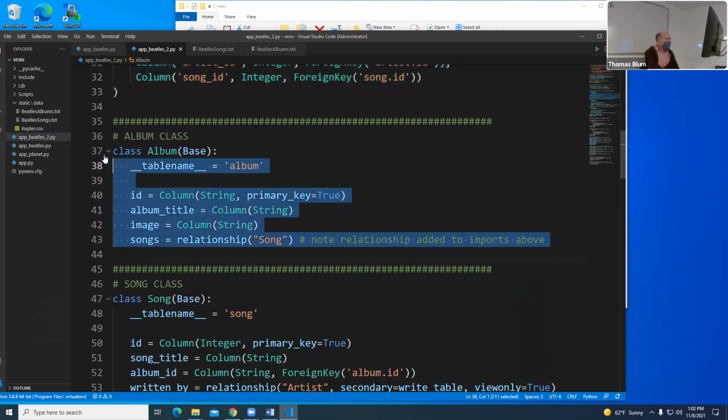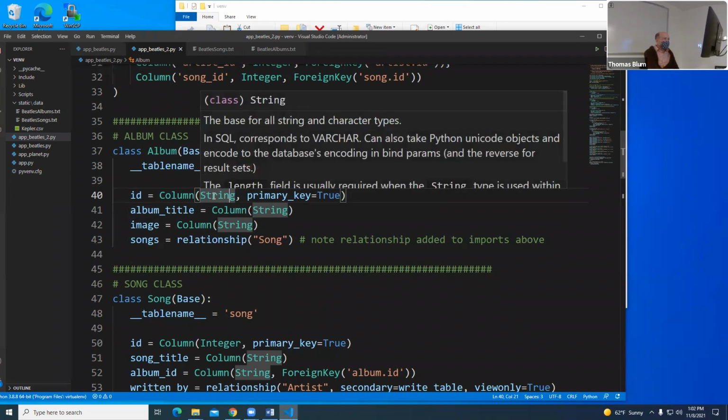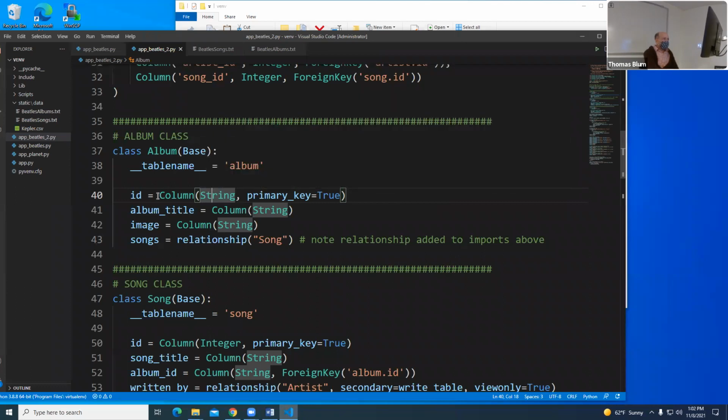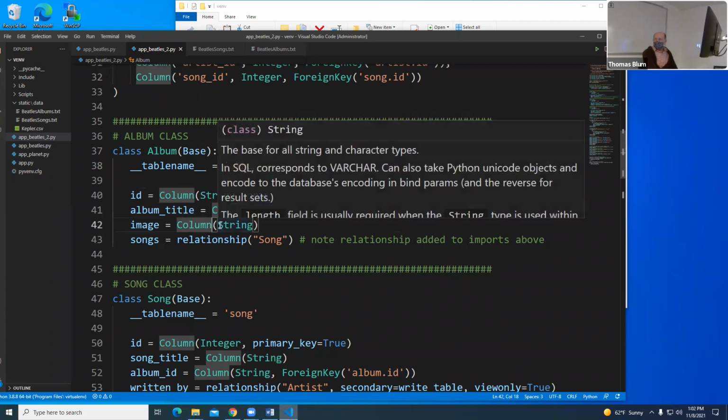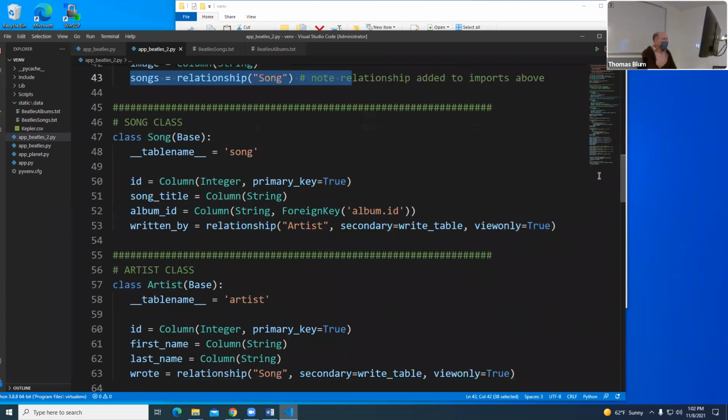Here's my album. Album is the same as before. I had a string ID because I had the pre-existing IDs, things like that. So I'm using string IDs, and it was the primary key. I have the album title, an image for the album that I'm not doing anything with, but I had it in my data, and I have a relationship to the song. That didn't change.